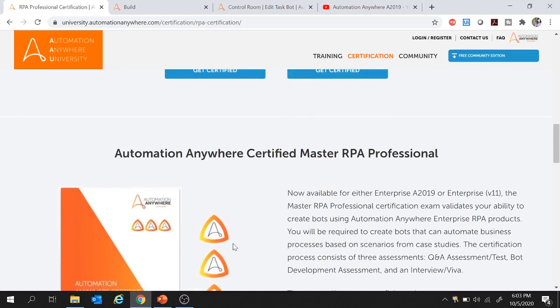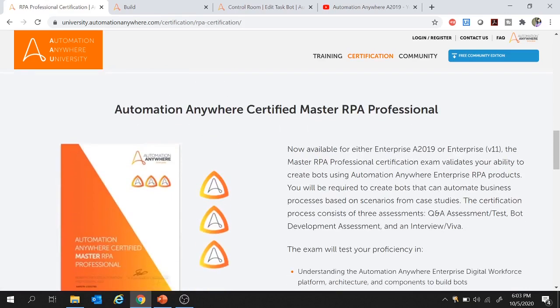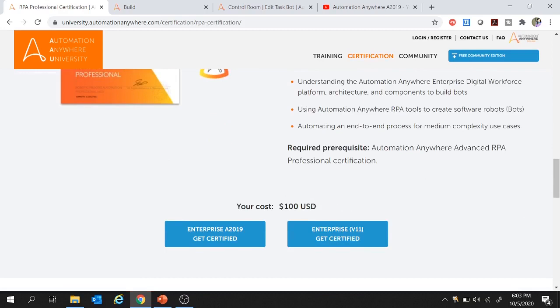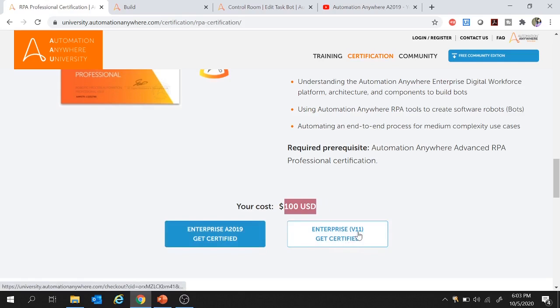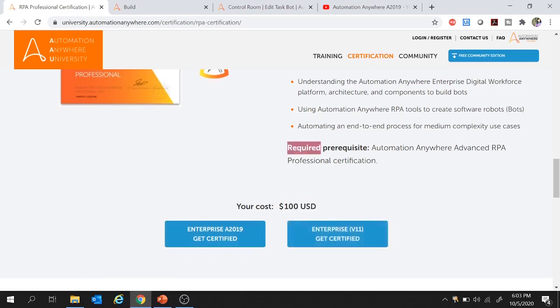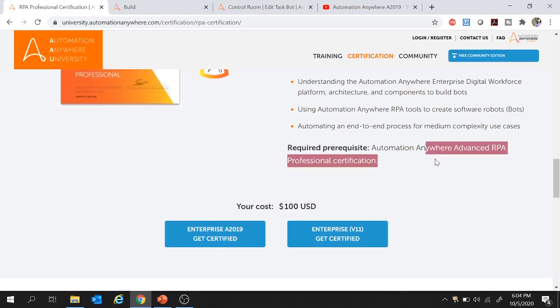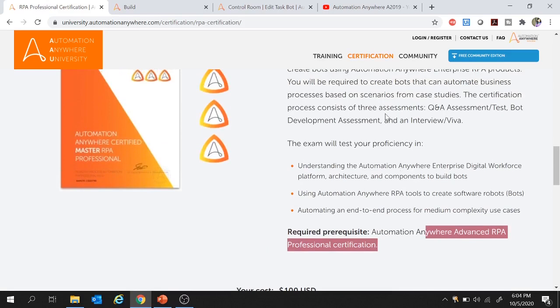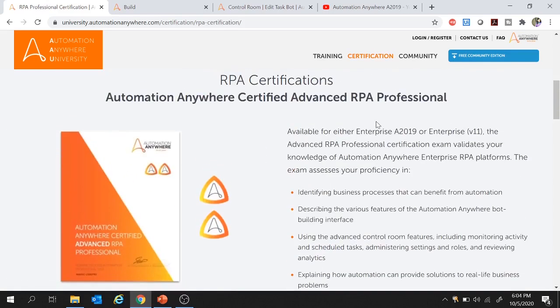Now moving to the next certification. Next certification which Automation Anywhere provides is Automation Anywhere Certified Master RPA Professional. Now this certification will cost you 100 USD and it is also available both for A2019 and version 11. Also, there is a prerequisite to appear for masters. You must have completed Automation Anywhere RPA Advanced Professional Certification. So you should complete this certification before appearing for the master certification. So this was all about the registration part.